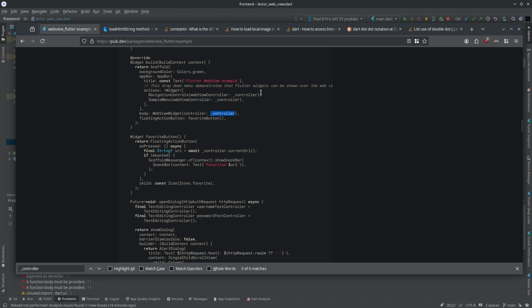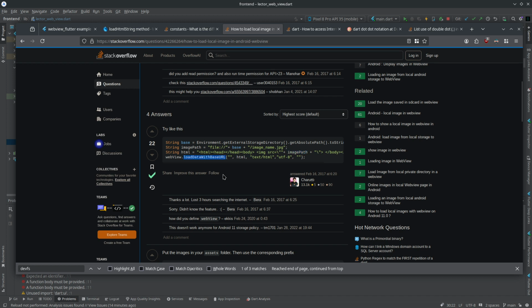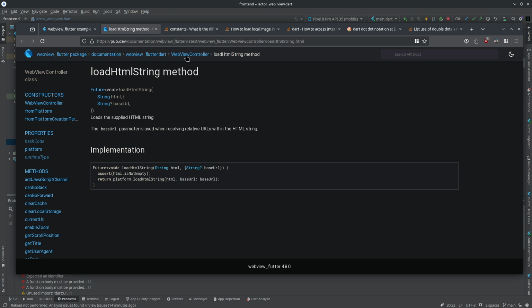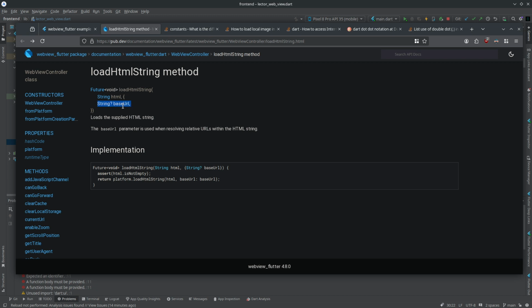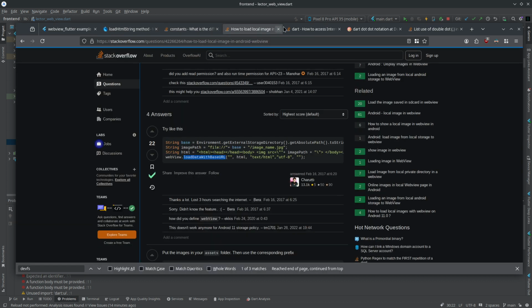So the Android, you know what, I need to go. The Android version of loading an image file required a load base URL thing, right? Load data with base URL. And I don't even think I have the equivalent of this in Flutter. I have load HTML string. Oh, wait. No, I do. There's a base URL here. Okay. But I don't know if it will load from an image path.